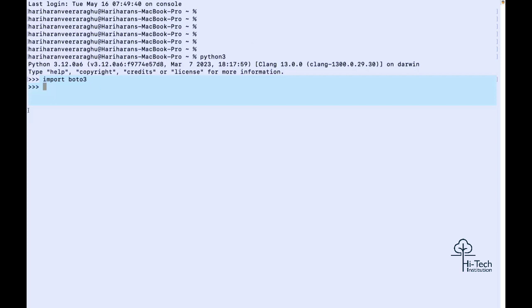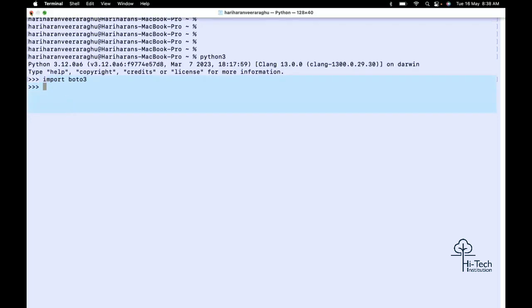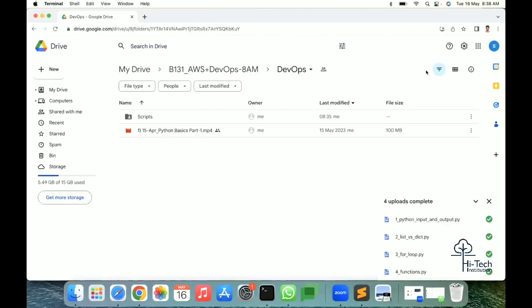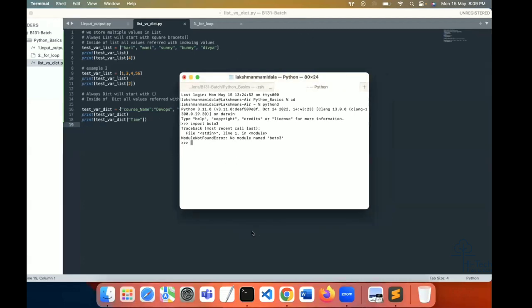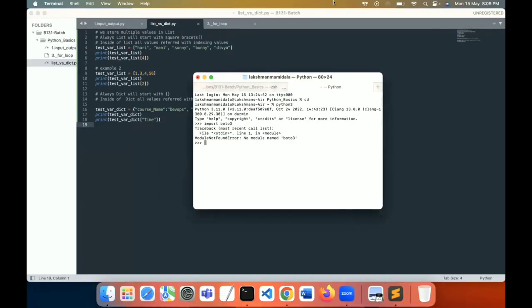In my machine, I already installed Boto3, so I'm not getting any error. Who can share screen so that I can install Boto3? I will do it. Okay, I can. Anyone, let me stop share. You guys can share it. Okay, Divya, you use Mac. Yes, Hari.